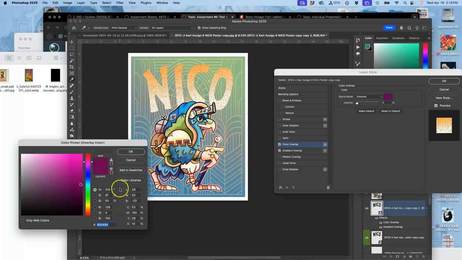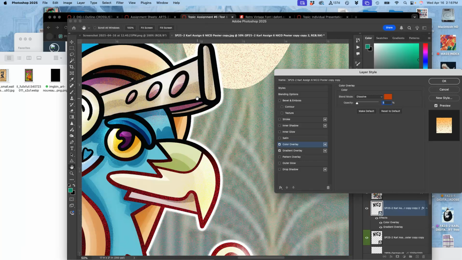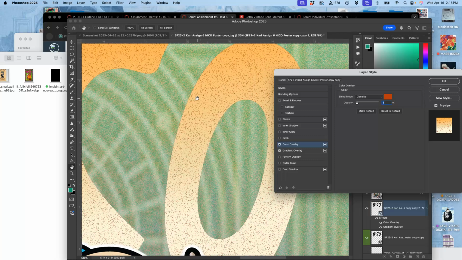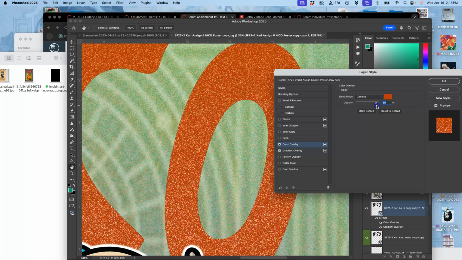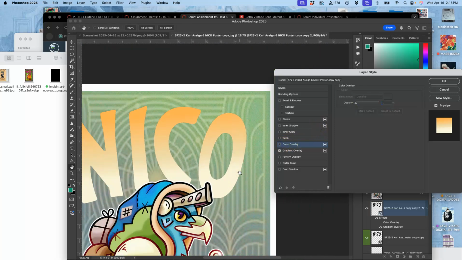So let me change this color. Maybe I use something a little bit warmer and not quite so dark. Like that sienna color. And then to really see it, I have to zoom in to see how that texture would work. Right. And I realize, no, I really don't want that color overlay. I just want that gradient.